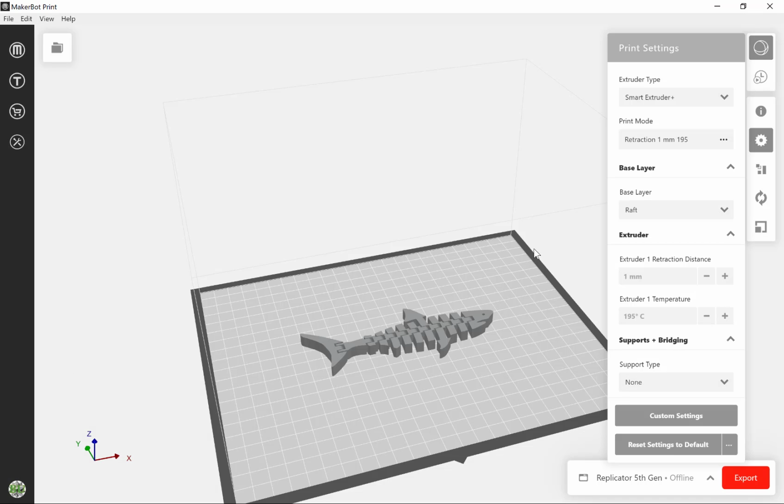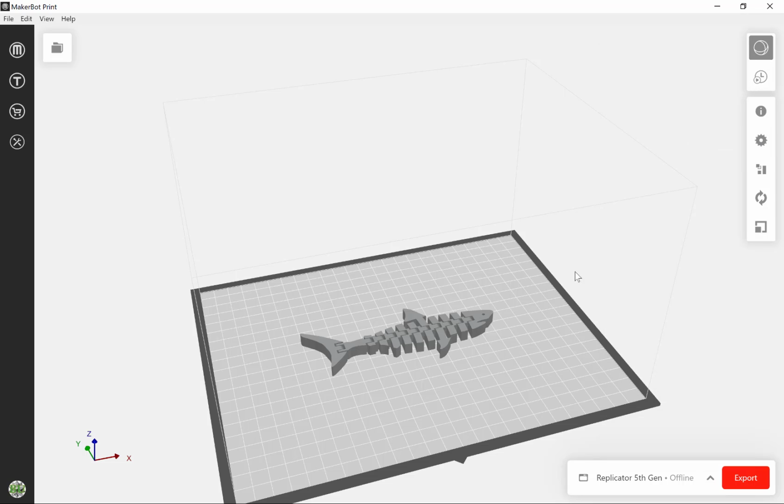A couple other things you're going to want to keep up with is your base layer. Typically on the MakerBot, since we don't have a heated bed, we want to keep a raft. If you have a really flat object, you could try no raft and see if it works or not. But most of the time, we'll keep a raft on there. Another thing to consider is if you need support or not. I'll show you an example of a print that does need support. But for the time being, I think these are good for our print settings.